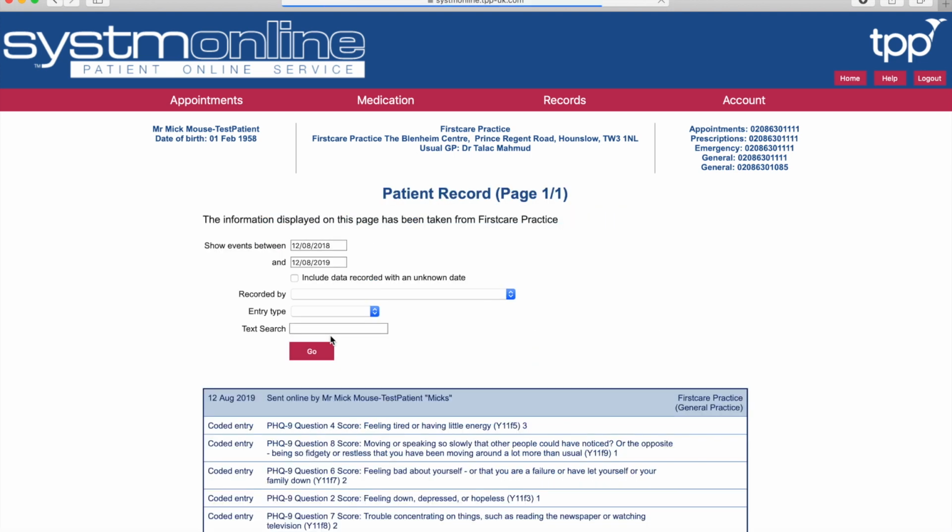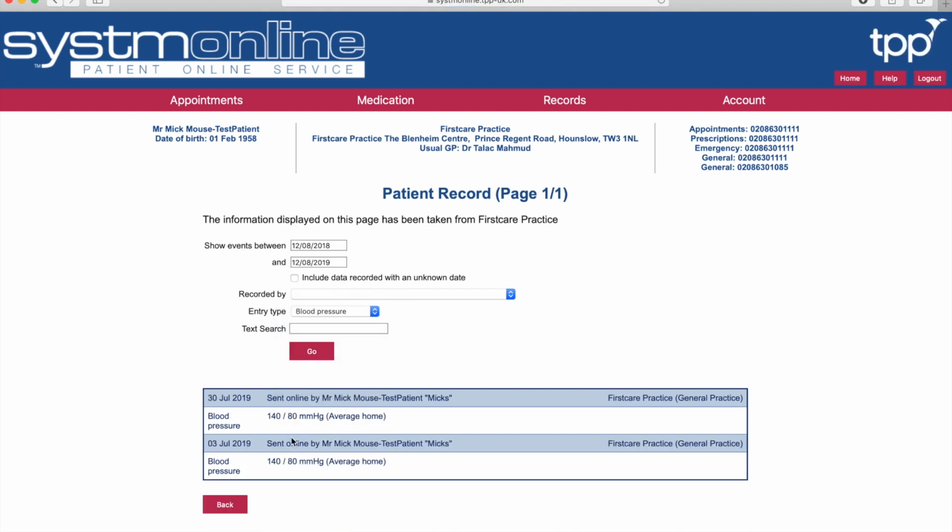If you want to have a look at, for example, your blood pressure that's recorded in your records, you can see your previous blood pressure readings, and there's a variety of other information that you can search for. So this is a test record, so it doesn't have much information, but for example, you could click on that and you can see your previous vaccinations.